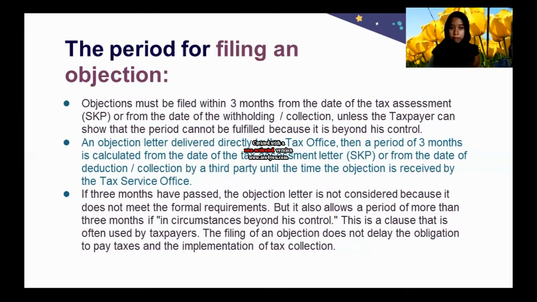If 3 months have passed, the objection letter is not considered because it doesn't meet the formal requirements, but it also allows a period of more than 3 months if in circumstances beyond his control. This is a clause that is often used by taxpayers. Filing an objection doesn't delay the obligation to pay taxes and the implementation of tax collection. The next presentation will be continued by Valia.